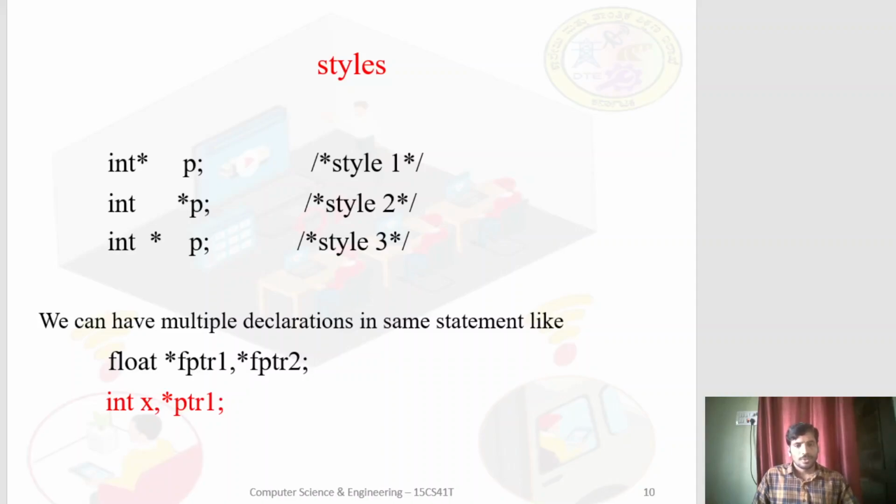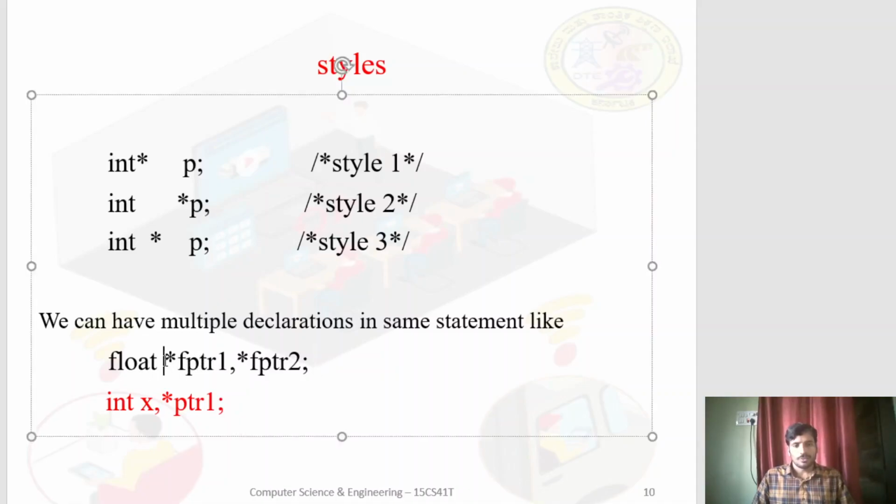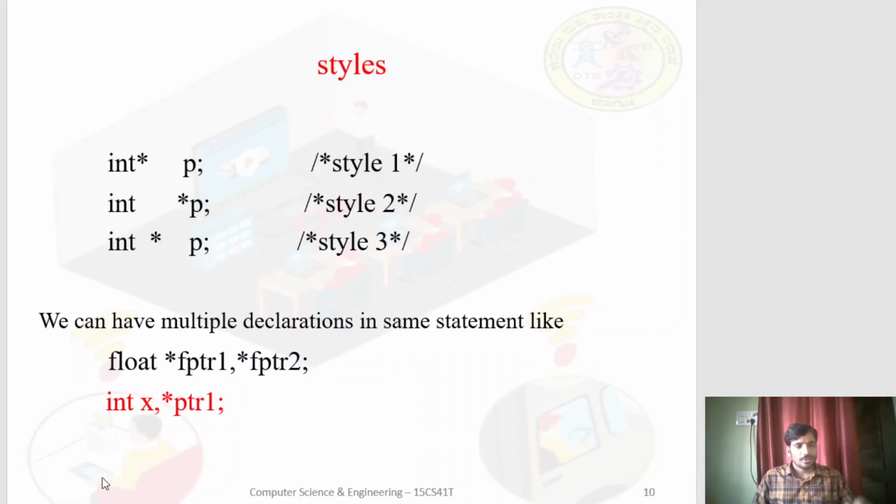Okay, students. So we can have multiple declarations in the same statement, like we can declare pointers of a similar data type in the same line. So here, float *pointer1, *pointer2. Such a type of pointer declaration is valid. Also, you can declare pointers along with variables. So x is a normal variable, whereas *pointer1 is a pointer variable. So these two combined can be declared in a single statement. Okay, students.